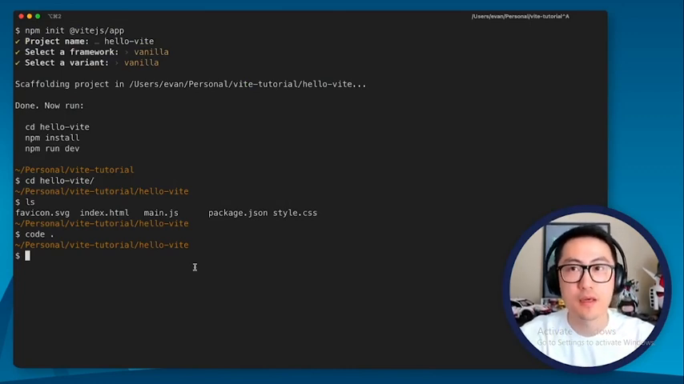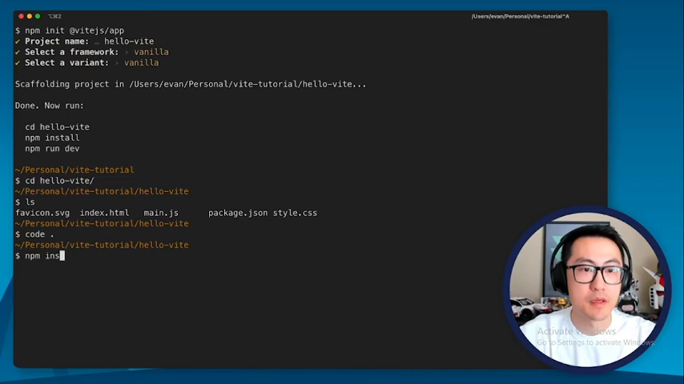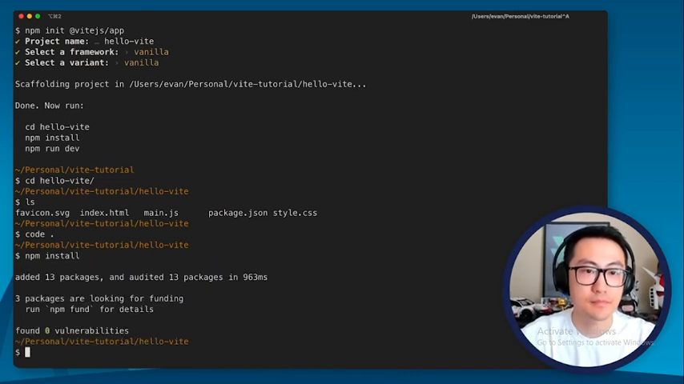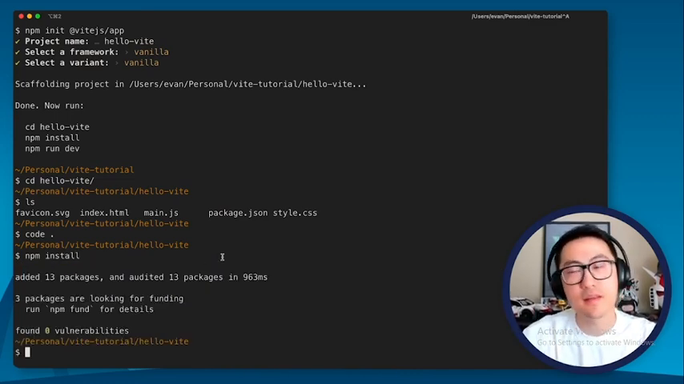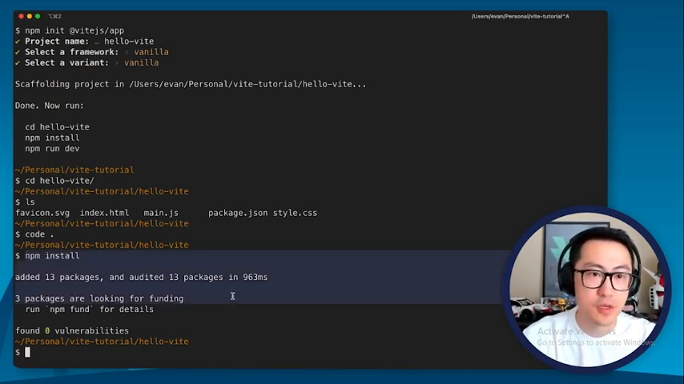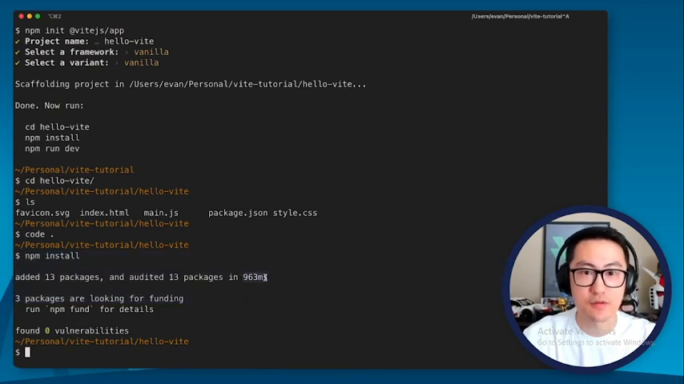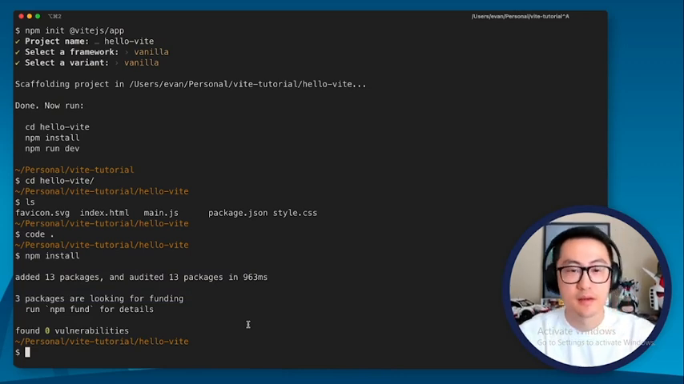I'm going to be running npm install. And as you can see, the installation is extremely fast. There are a total of 13 packages installed. That's how lean Vite is. So I don't think I have Vite cache locally here. So this install is actually legit from the registry. So that took less than a second, right?